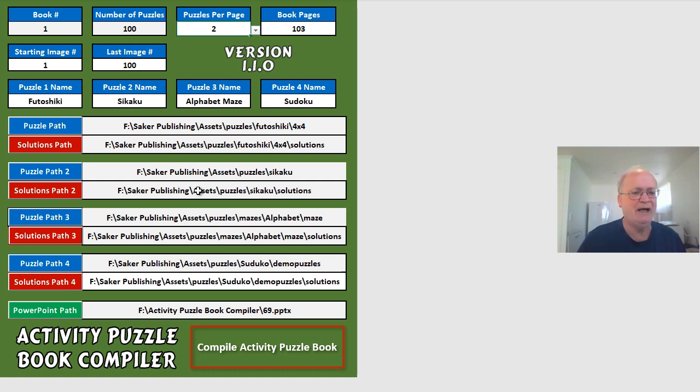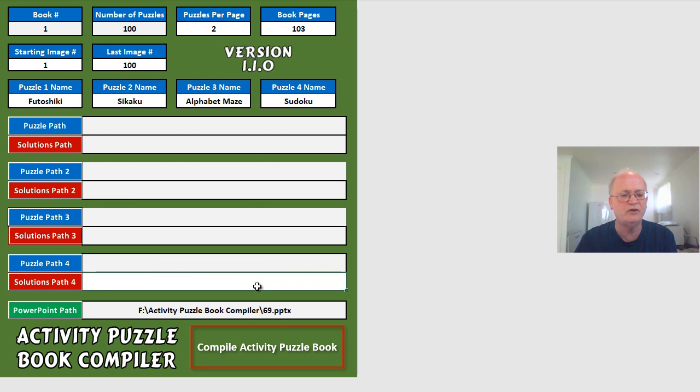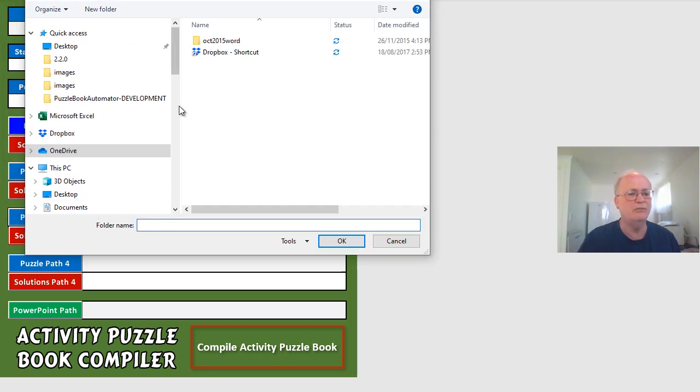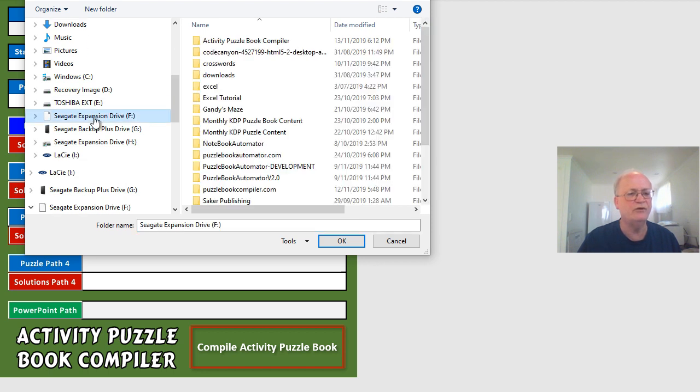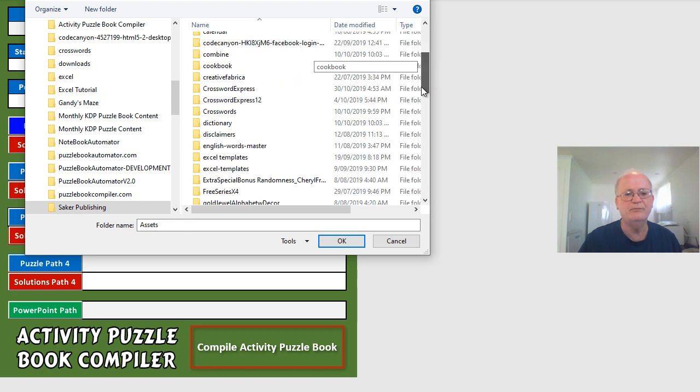Okay, there you go. In my second one, I've got the Sakaku. Third one, I've got the alphabet maze, and Sudoku I've got for path number four. Now, I want to show you just how easy it is once you've got things set up. There are other training videos in the members area that show you how to create and generate your puzzles and put them in your folder, so it's easy enough to use the dialog box here and go find your puzzles. Mine are hidden just a little bit, so we'll get there real quick.